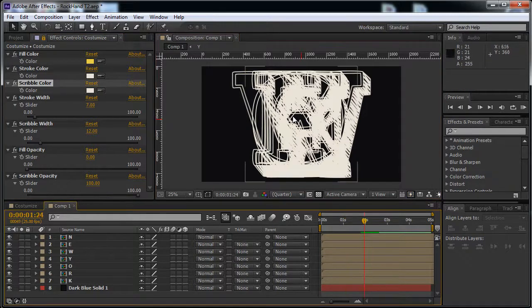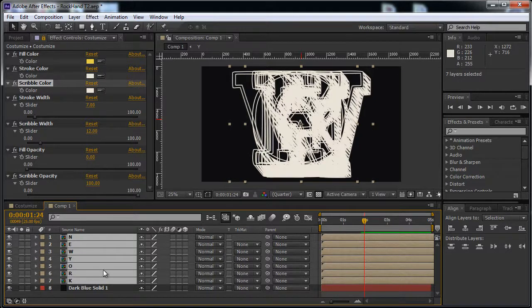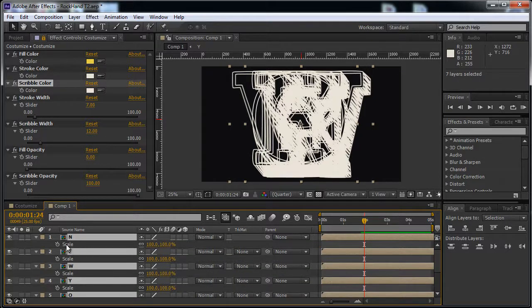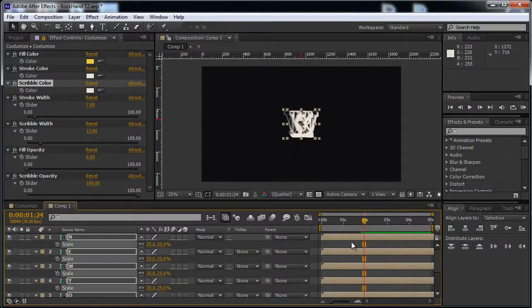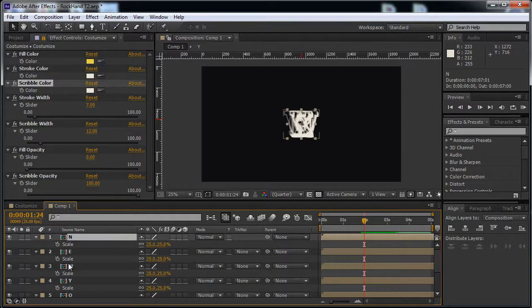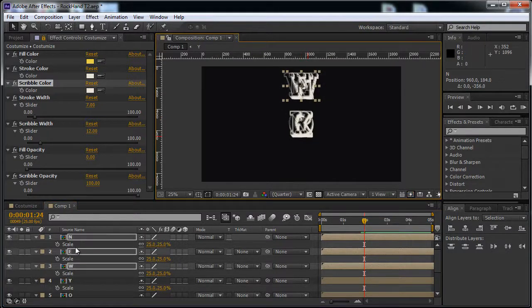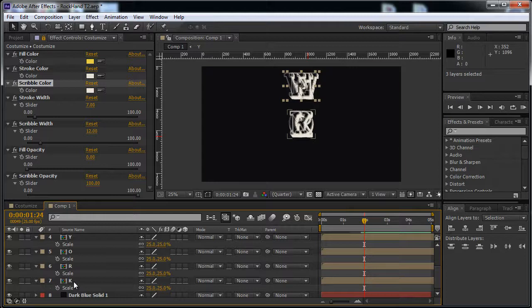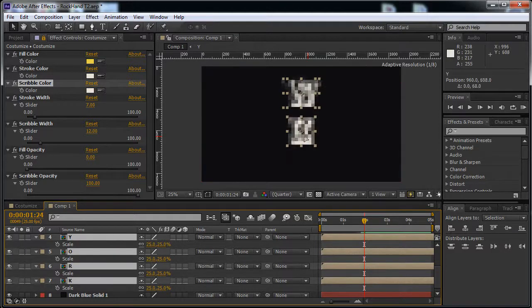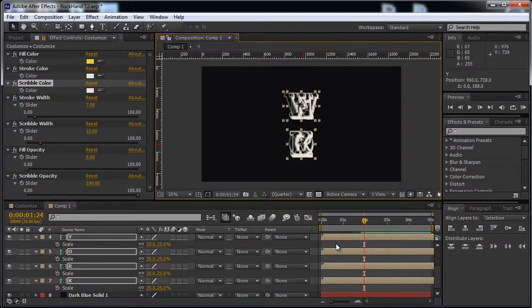As you can see, these are too big. To scale them, all you have to do is select all of them, press S on your keyboard to open the scale option, and in this case I'm going to make them 25%. Now I'm going to select the word New and bring it up like so, and then select everything except the background and bring them to the middle.